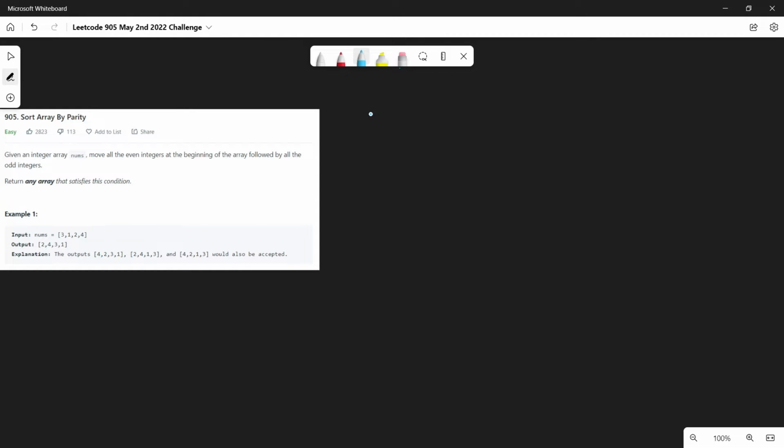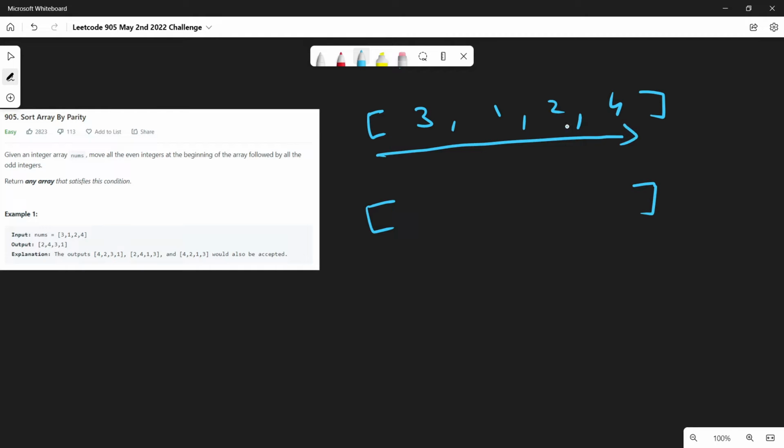So the brute force way will be to just create a new array and move the even elements first and then the odd elements. For example, let's take the example 3, 1, 2, 4. We'll create a new array. We traverse the old array once, and as soon as we find an even element, we push it into the array. So we get 2, then we get 4, then we again traverse the array once to find all the odd elements and put them into the new array.